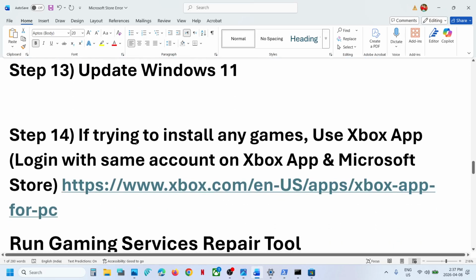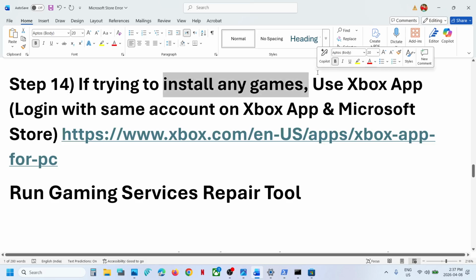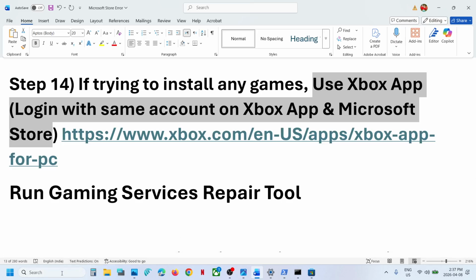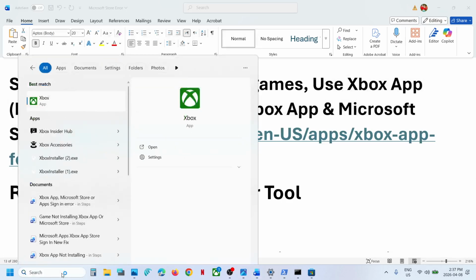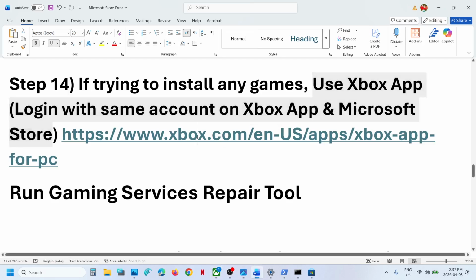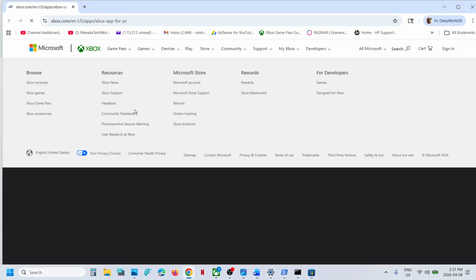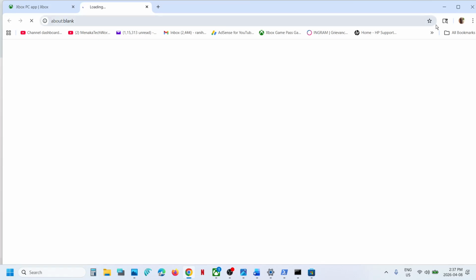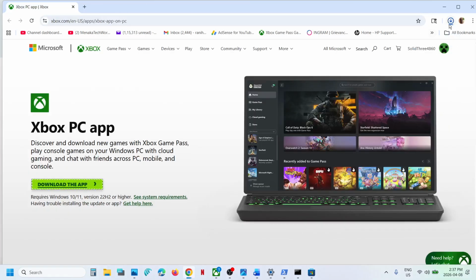Sorry, if you're trying to install any games, use the Xbox app to install. The Xbox app is pre-installed on the computer. If not installed, you can go to this link. The link is provided in the video description. You can open this link in a browser, and then you can click on download the app, and then you can run the exe file to install the Xbox app on your computer.